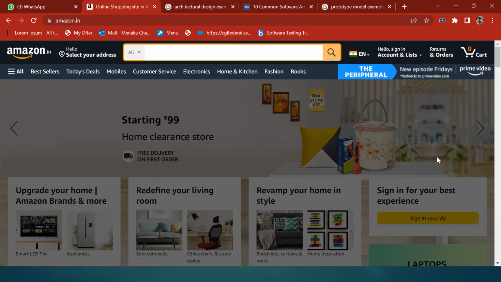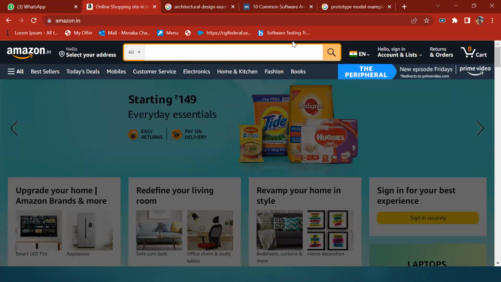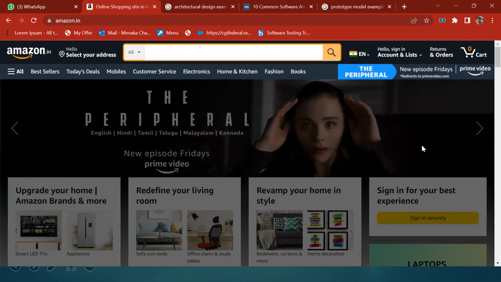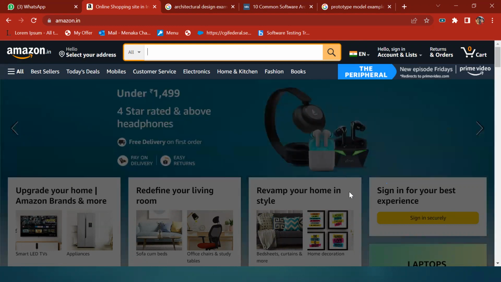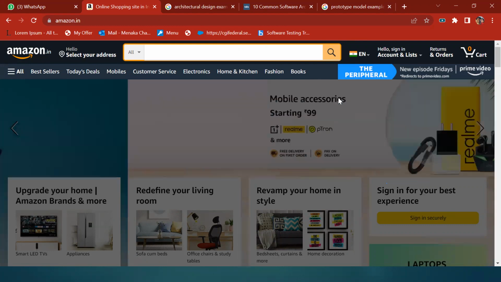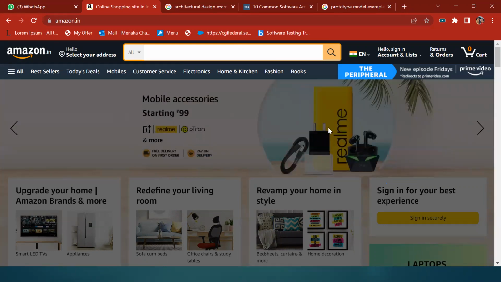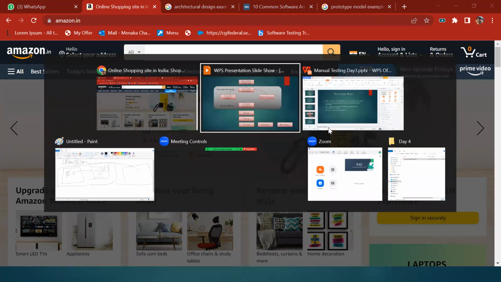Now if the user feels, no, I want this search button to be here, not here, that would be the customer feedback. Okay, then they will provide it. So this is the difference between your prototype designing and the designing phase of your SDLC. In design, each and every part is clearly explained.